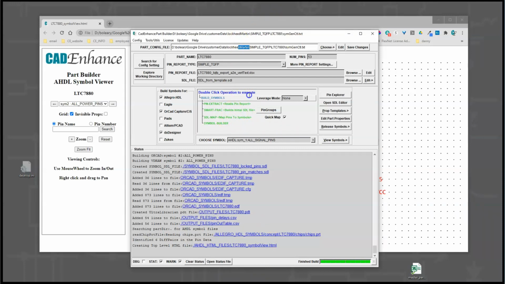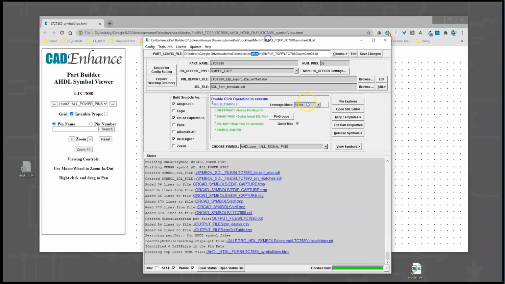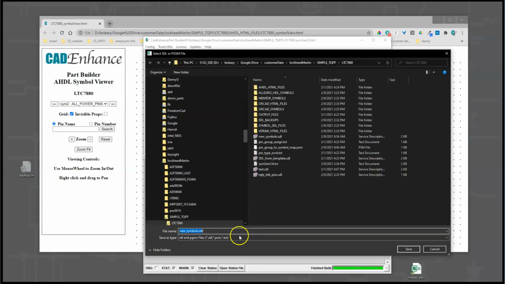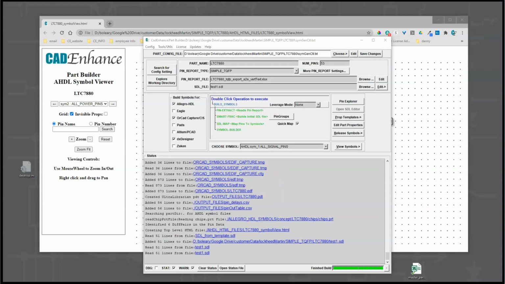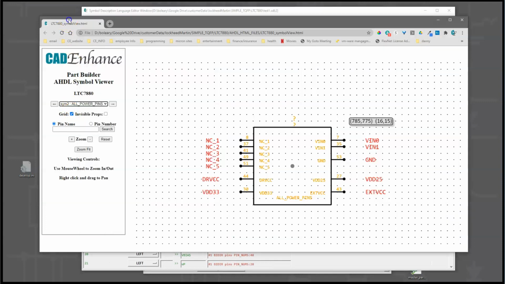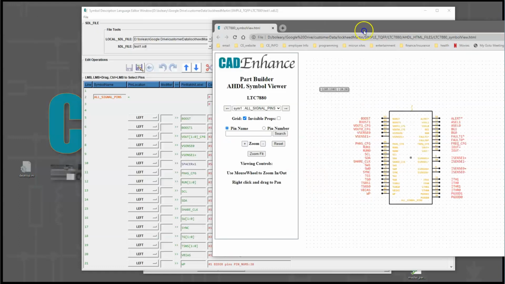Okay, SmartFrac designed those for us, and now if we don't like them, we can use the STL editor to go make some fixes. This is saying the STL file was auto-generated. We need a new name, so we'll say OK, and we'll call it test1.stl. This is what our STL file looks like, and it's good to show that at the same time as the symbol that it created.